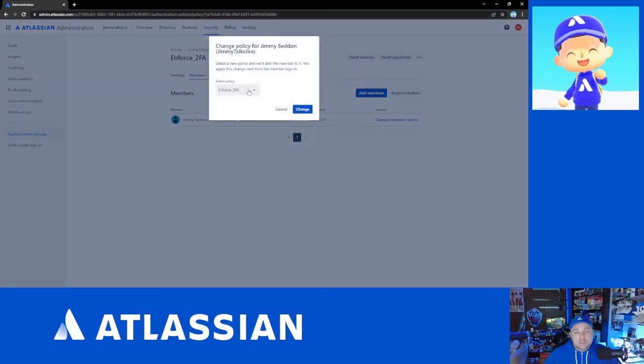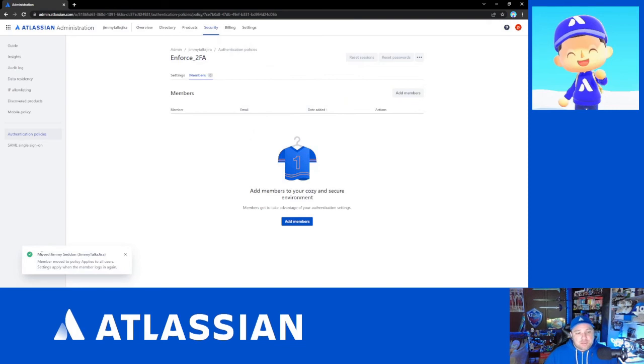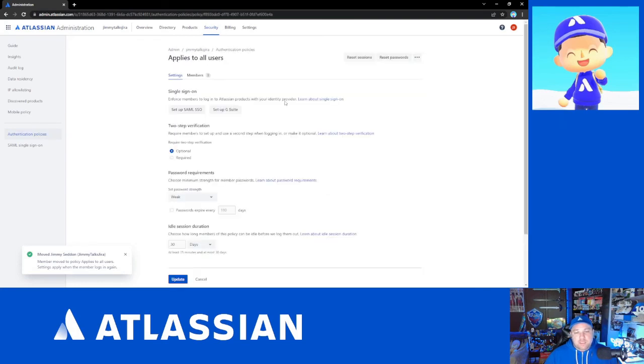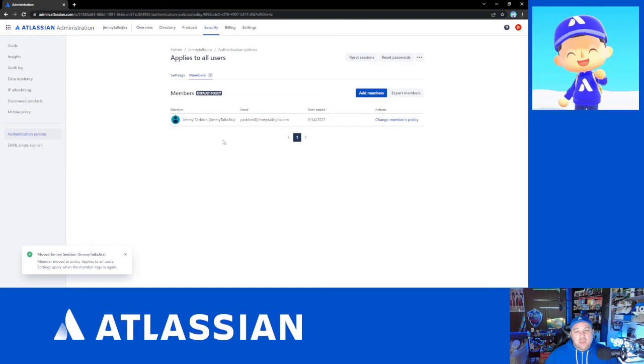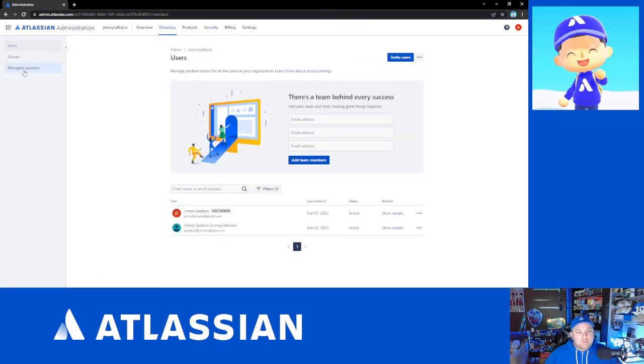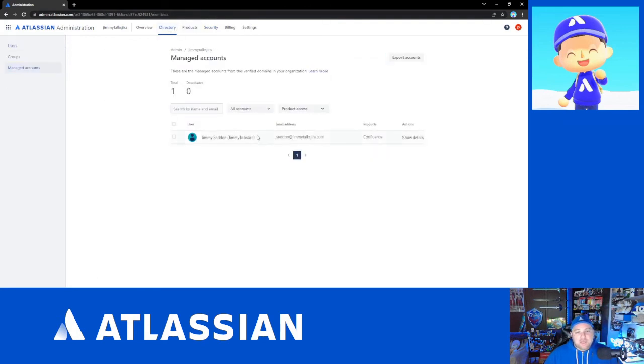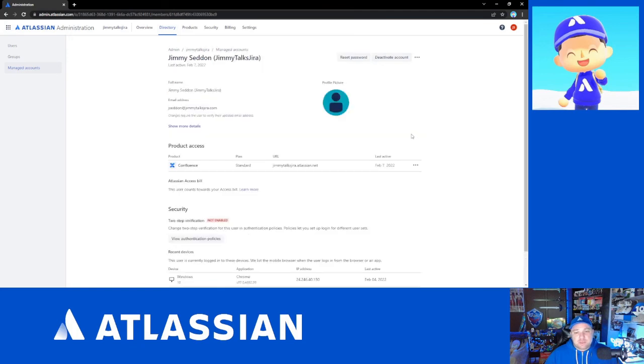And what this will allow us to do is to select in the dropdown the policy we wish to move them to, and we click the change button. And now you'll see a small notification down below saying that we have moved that user to the other policy. And then just to confirm that, we can edit this one here, and we can see that they are in fact on this policy. And then the last thing we'll just show, just to confirm that that is truly set the way we want, is we're going to go into the directory, managed accounts, and we're going to click the show details. And as you can see, our two-step verification is set to not enabled.